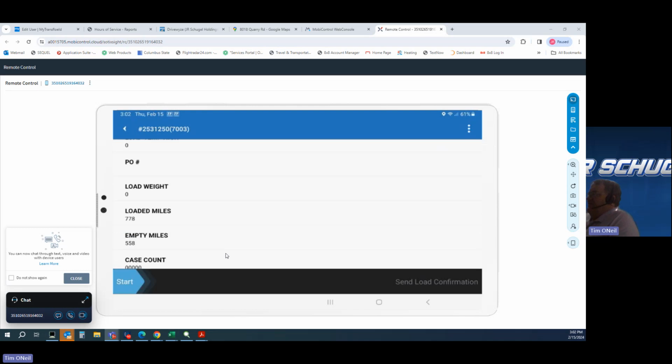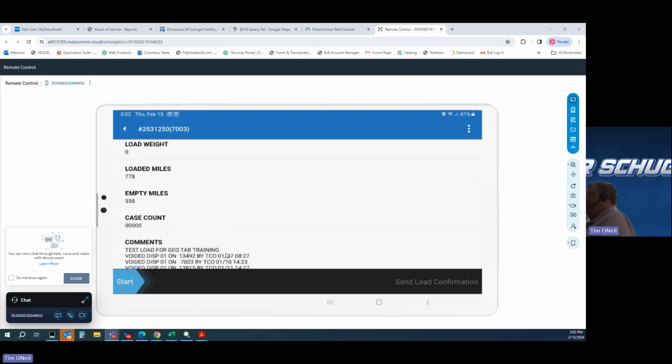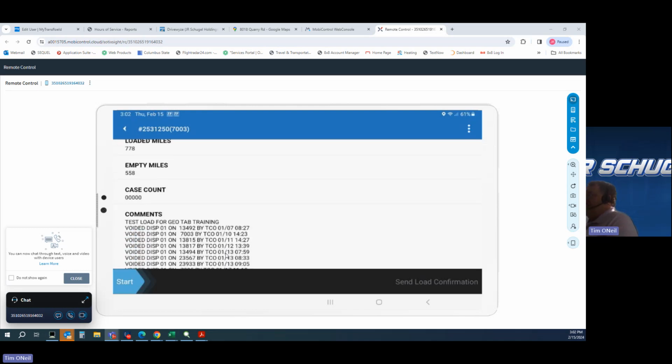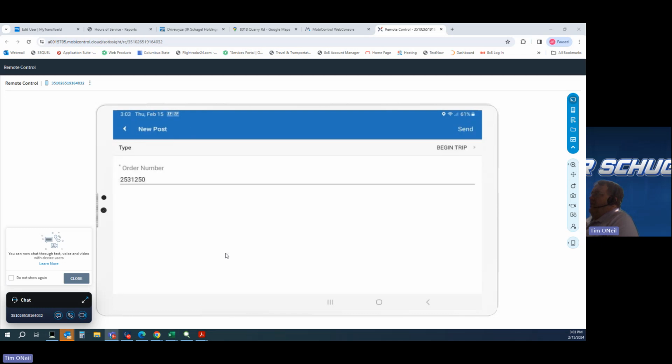Now, if the load looks good, all you got to do now, you see that blue button at the bottom? Slide it to the right. Another screen will pop up and you're going to tell your dispatcher you're going to begin your trip. You're ready to start your trip. So we're going to hit send.